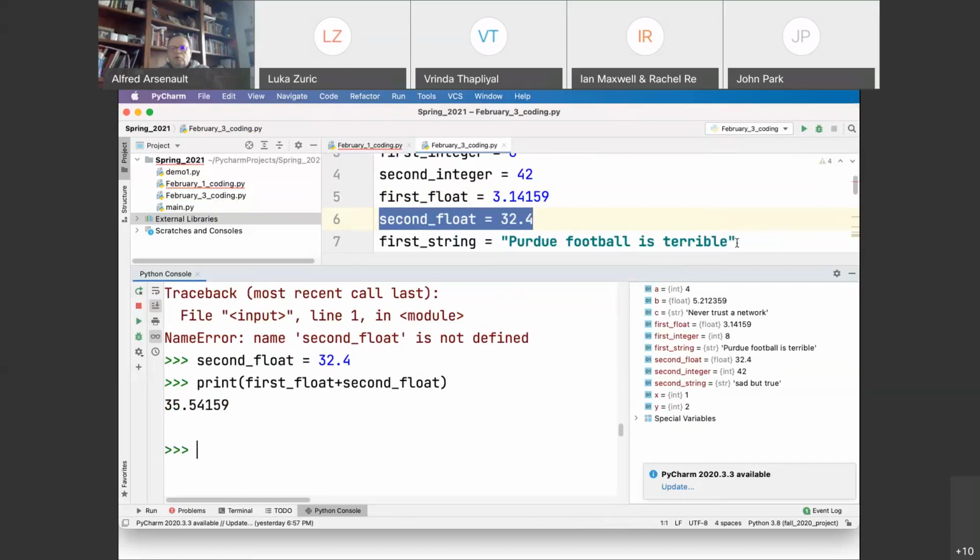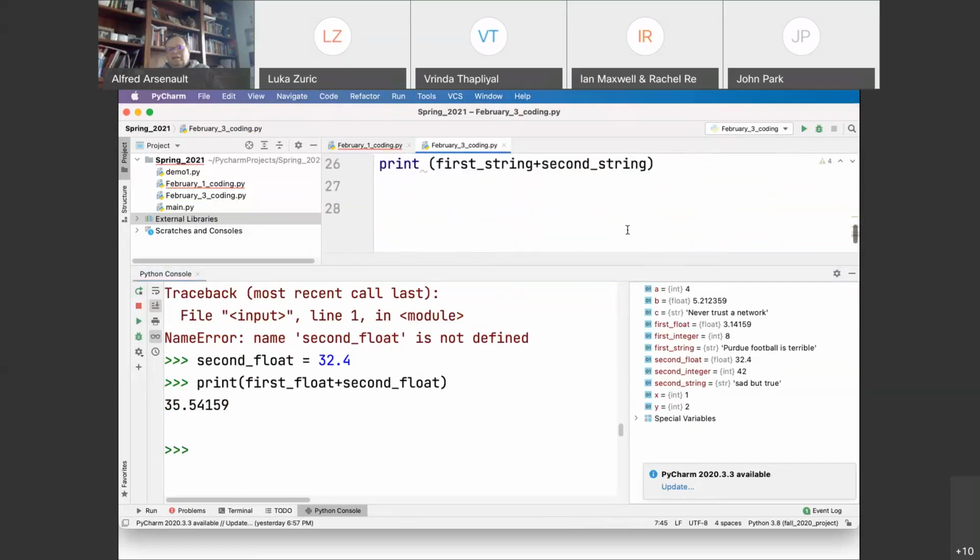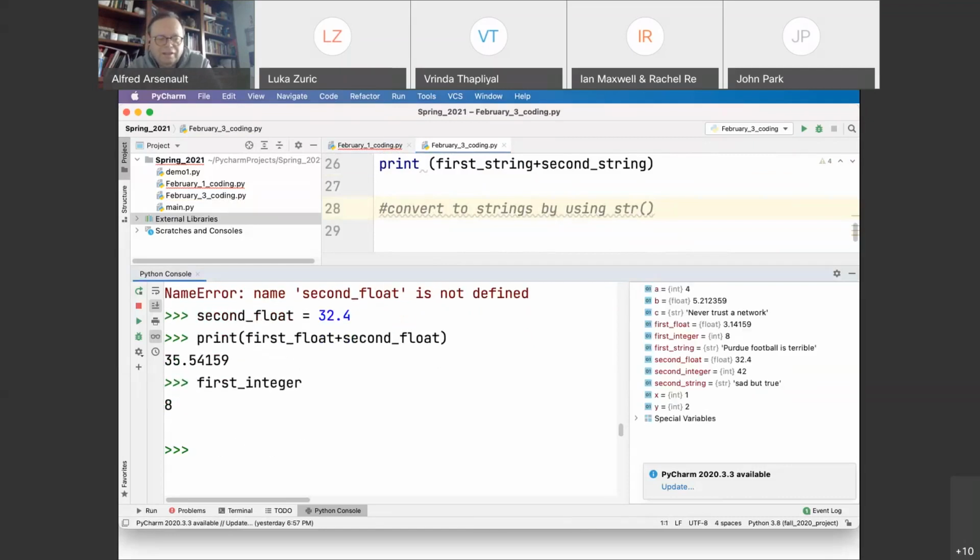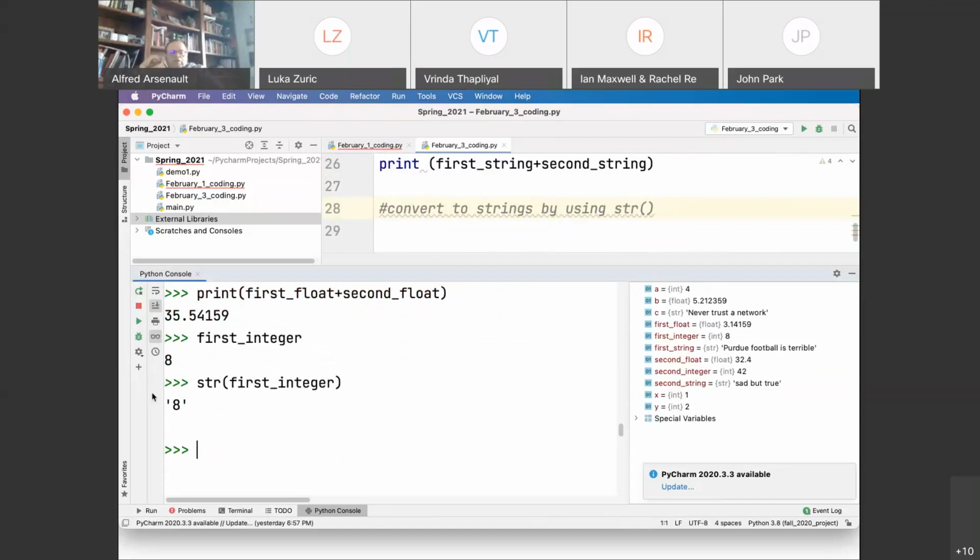Now, how do you convert? You convert to strings by using str of whatever. So in other words, first integer we know is 8, str parentheses of first integer is the string 8. Python very helpfully put the single quotes around 8 to show me that this is a string. Remember, a string is one or more characters. It's not just letters. Digits are valid characters. So str is a string. That means I've taken the integer and told Python, treat it as if it was a string.